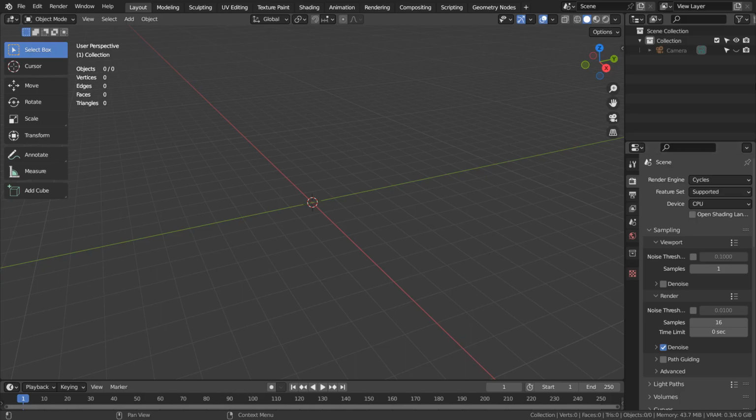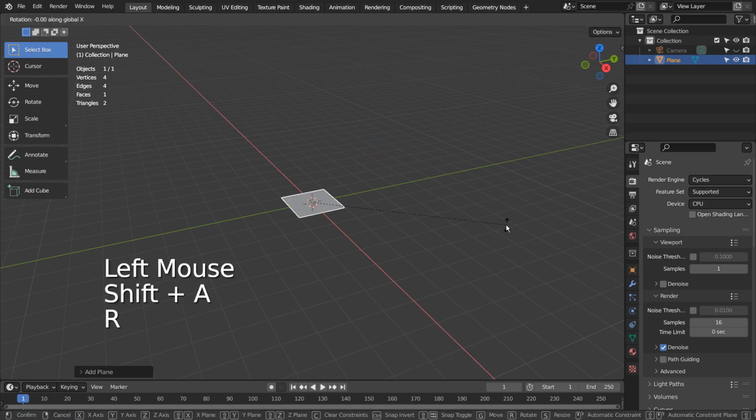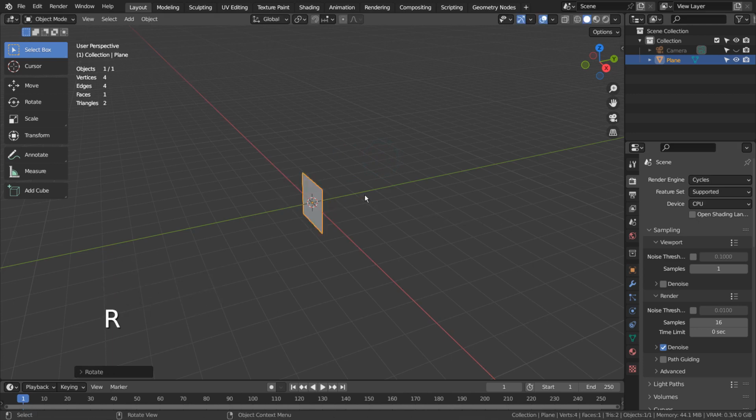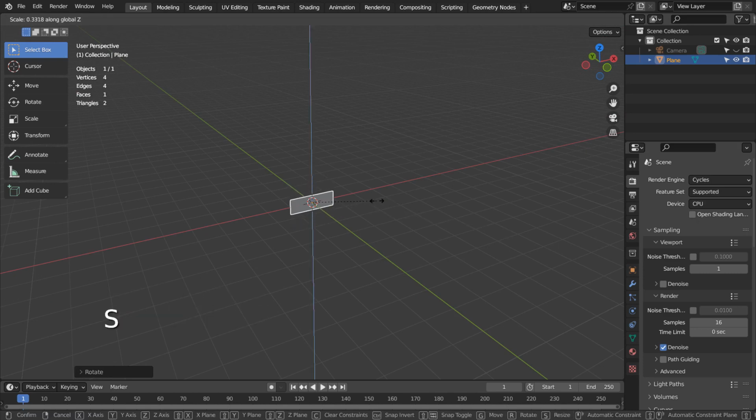In this tutorial, I'll show you how to create this abstract art with Blender. Let's add a plane and type R, X, and 90 to rotate it 90 degrees on the X axis. I'll scale the plane on the Z axis a bit, and extrude it in edit mode.